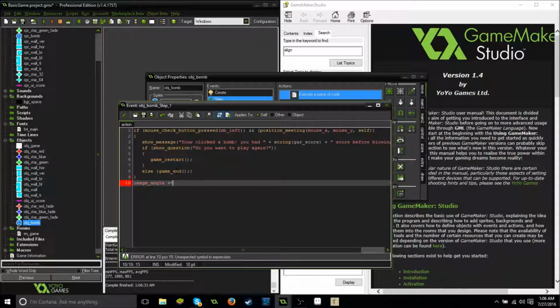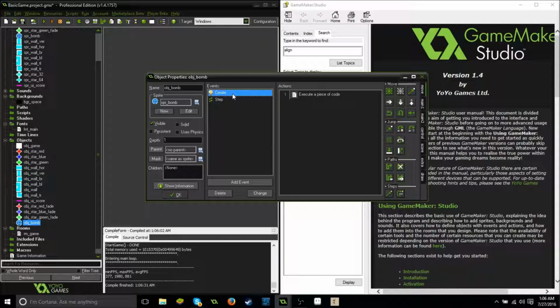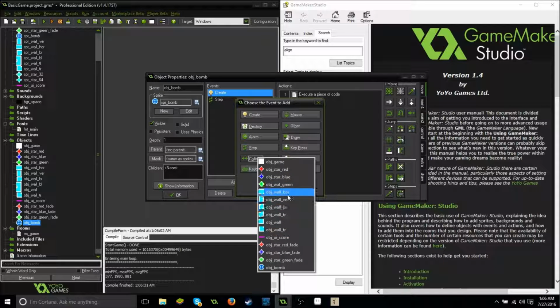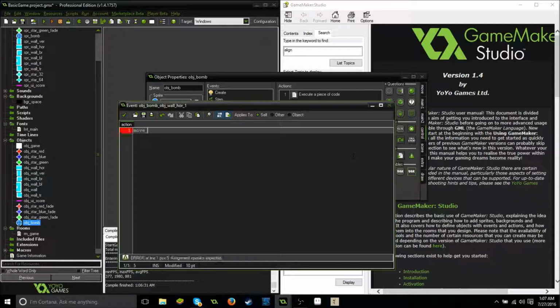Image angle plus equals variable turn. We forgot to add that in. And why did I do that? So now it turns. We also want to make it so that, what else was it? Oh, the collisions, yes. Collision with object while horizontal, and then move, bounce, solid, 0, and then that's good.